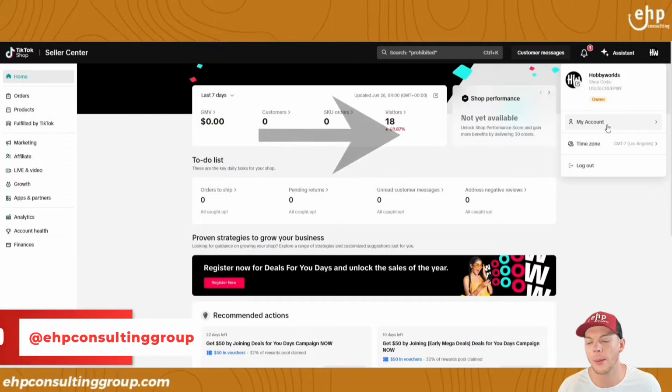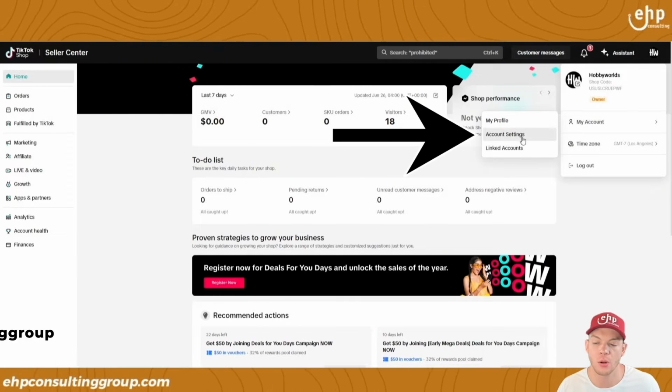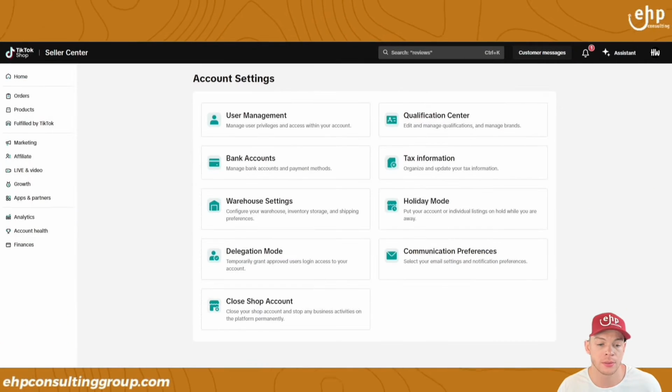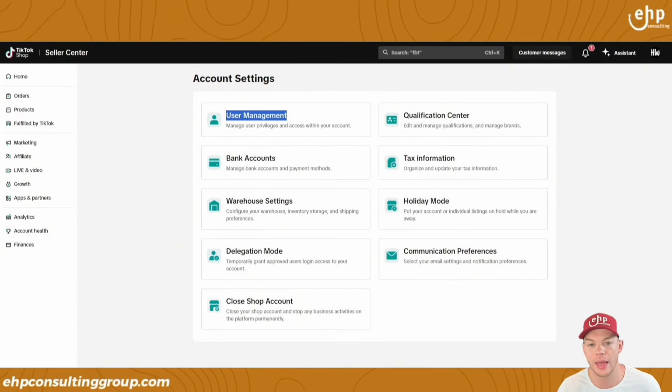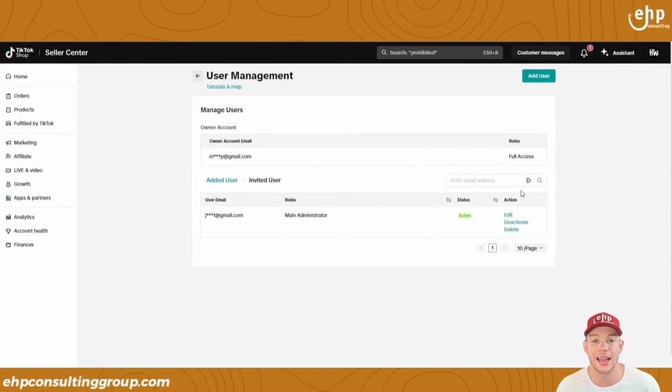So first, you're going to log into TikTok Seller Center. You're going to go into your little top right-hand corner, My Account, Account Settings. Next, you're going to go to User Management right here. Click on that. And this is where you give access to users.